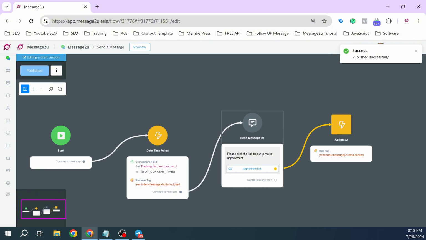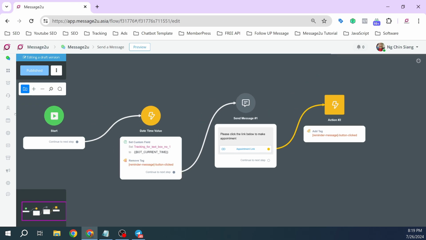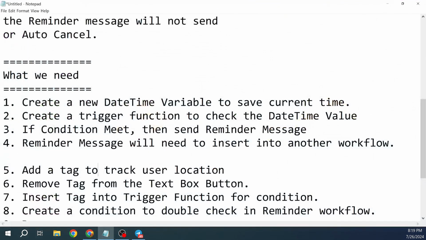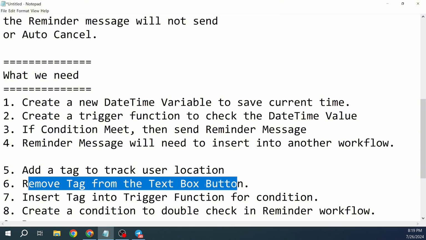When we send a message to the user James, when James receives a message, if James didn't click any button, which means there is no tag mentioning James has been clicked. What if the user James has clicked the button? Then our system will automatically assign a tag to James, mentioning James has clicked the button. Alright, so now the second thing we need to do is remove the tag from the text box. This is what we have done.